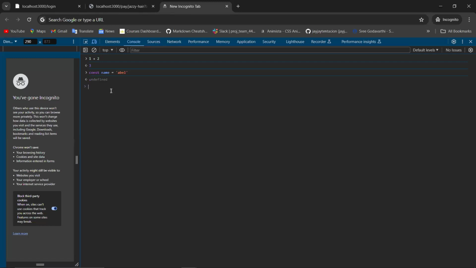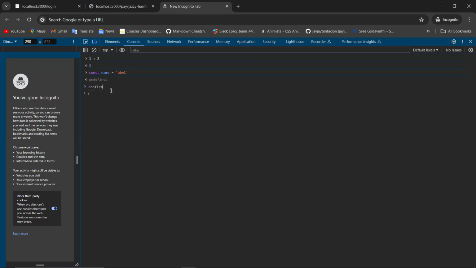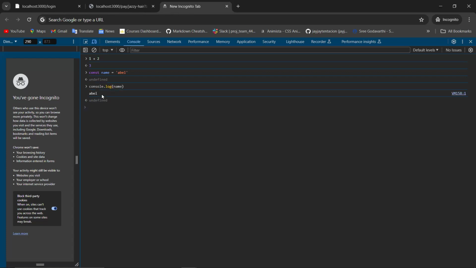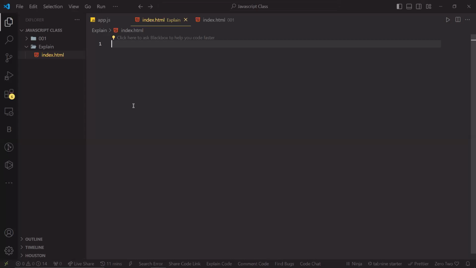I press enter. Now it's saved. If I say console.log name, what comes on is Abel. So I'll be able to run JavaScript code here in my console. This is a way to run JavaScript code. And the other way, as I explained again, is using the JavaScript file in your IDE.